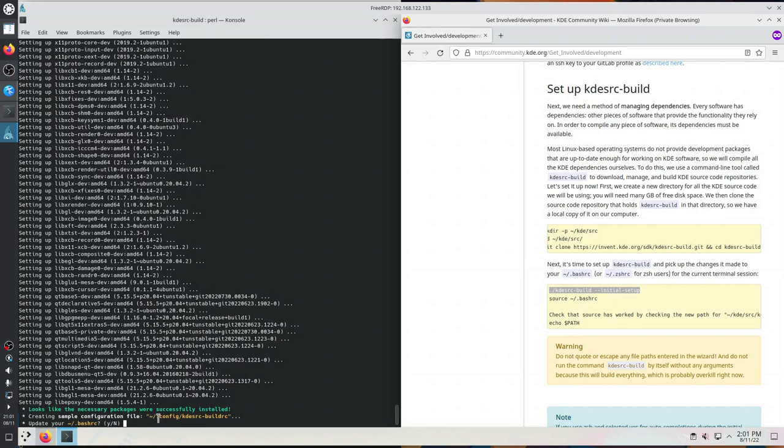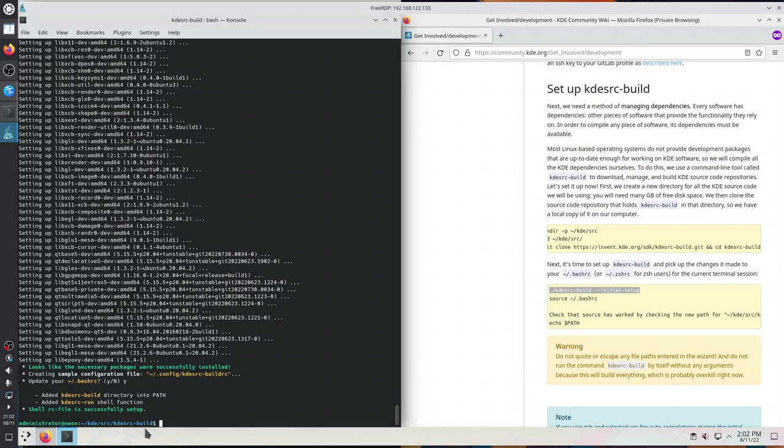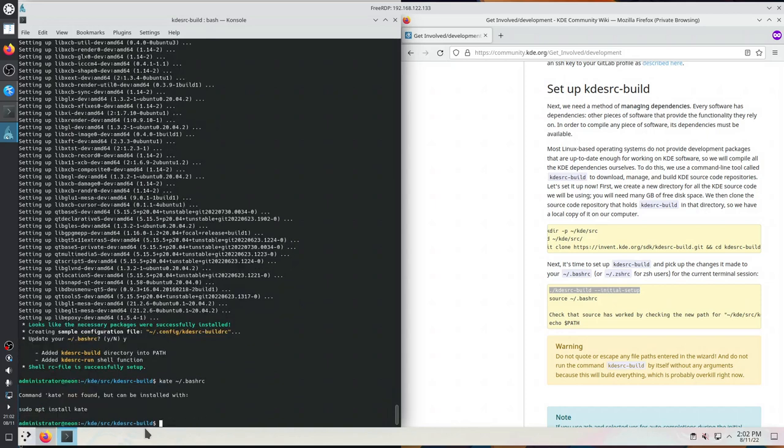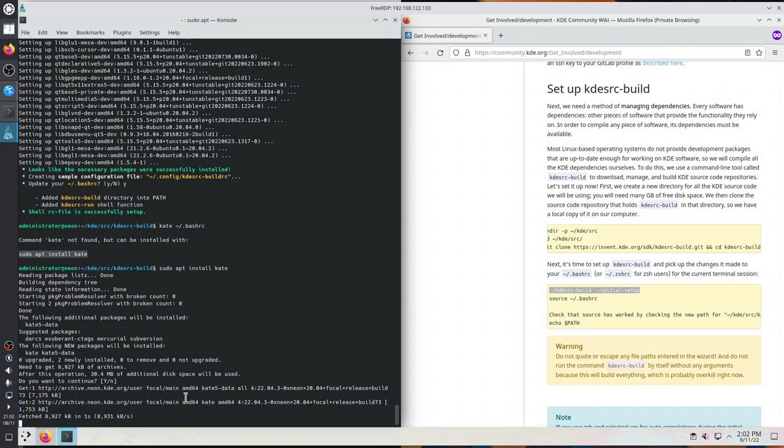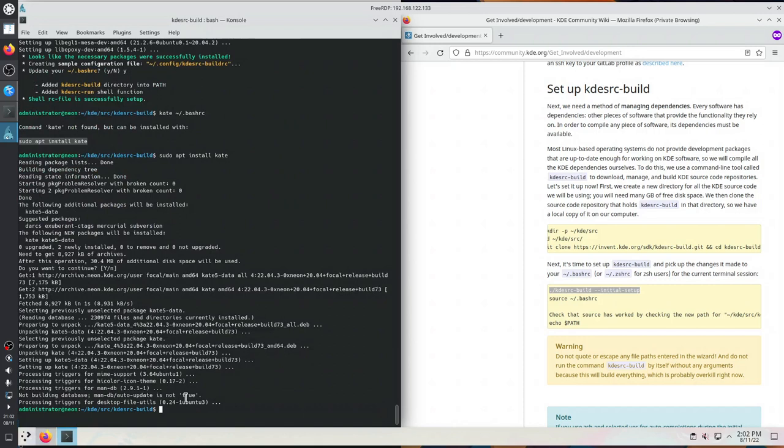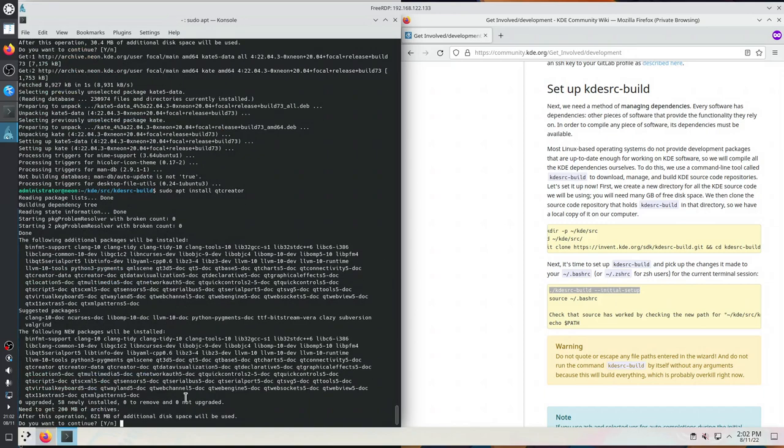Okay, so it says it created a configuration file in tilde slash dot config slash kdesrc-buildrc. So this is the rc file. And then it's going to update my bashrc. Yes. So let's see what it did. So locate bashrc. No Kate yet. So we need Kate and we'll also need Qt Creator, which is the IDE from the Qt project.